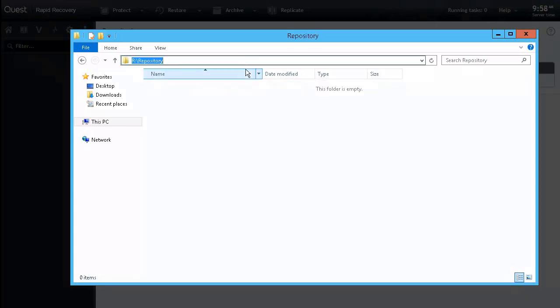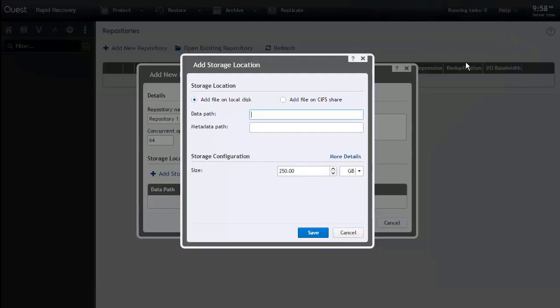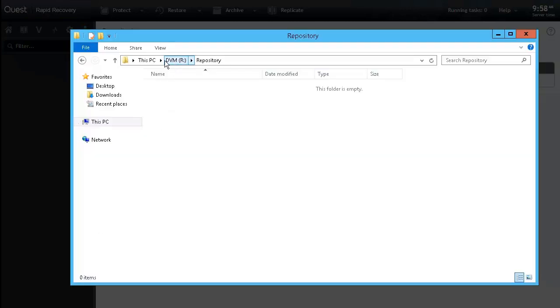Once the folder has been created, I'll take the path and copy it into the data path and metadata path fields, and this demonstration will keep it the same. And then I'll check how much free space I have in this directory or in this volume.